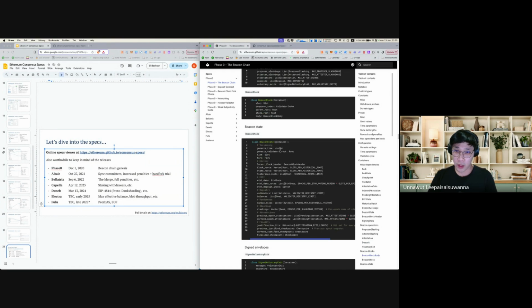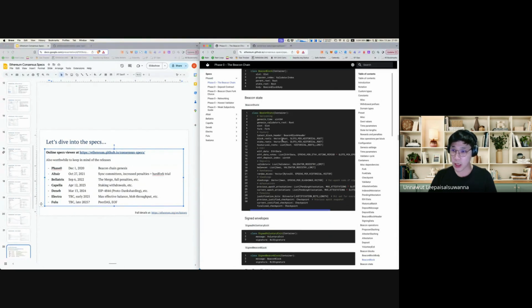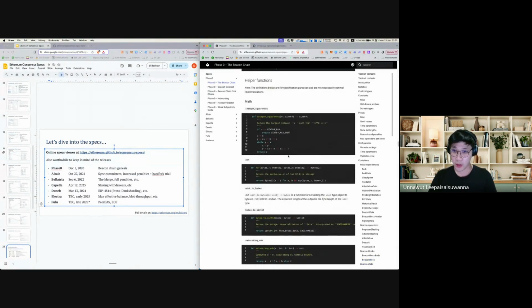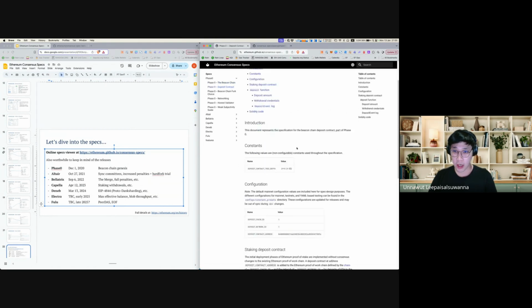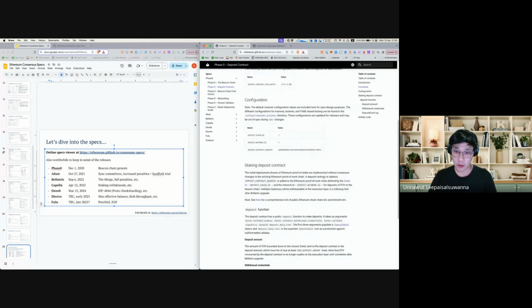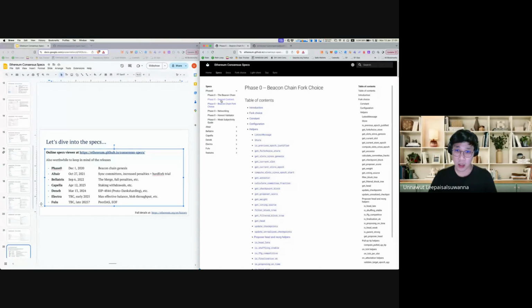You also can find here the beacon state. Right? So what consists of the beacon state is also in here, and so on. Some other definitions that are in phase zero, for example, the deposit contract. This is basically information about the deposit contract. You also have the beacon chain fork choice.